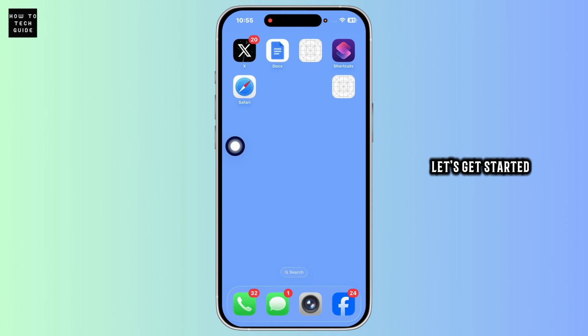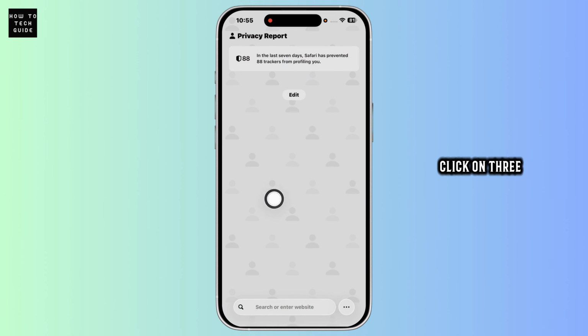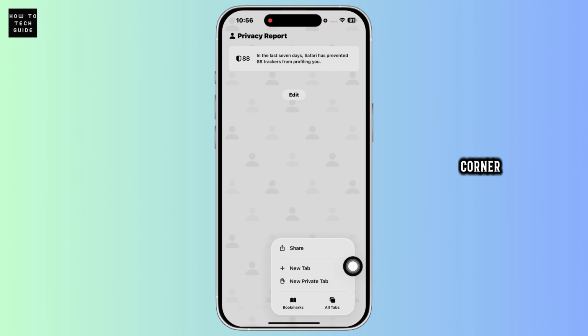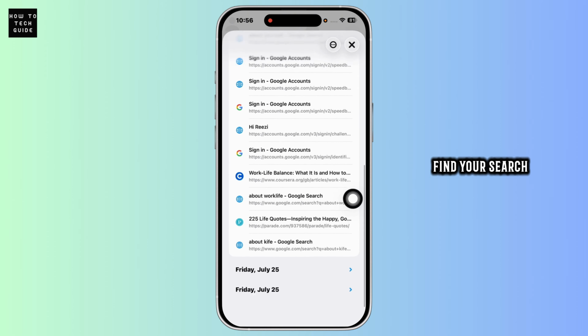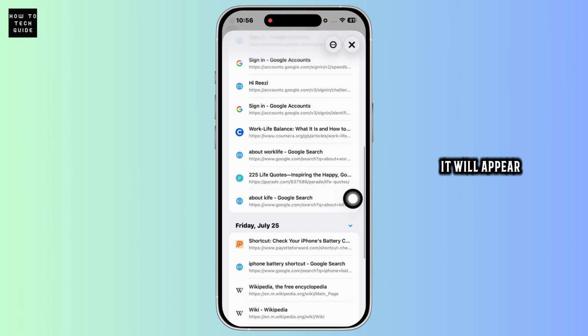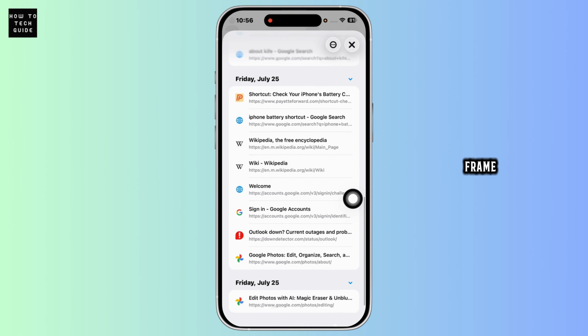Let's get started. Launch the Safari browser, click on the three dots given at the bottom right corner. Navigate to the option Bookmarks. Now here you're going to find different sections. Head over to this clock kind of section. Now on this page you're going to find your search history. It will appear on the basis of the time frame.